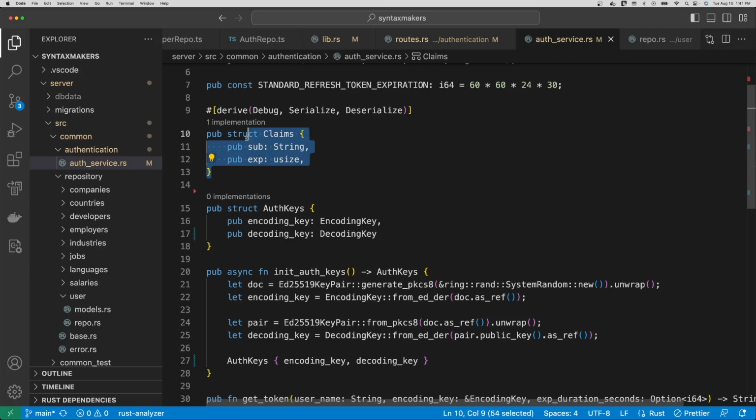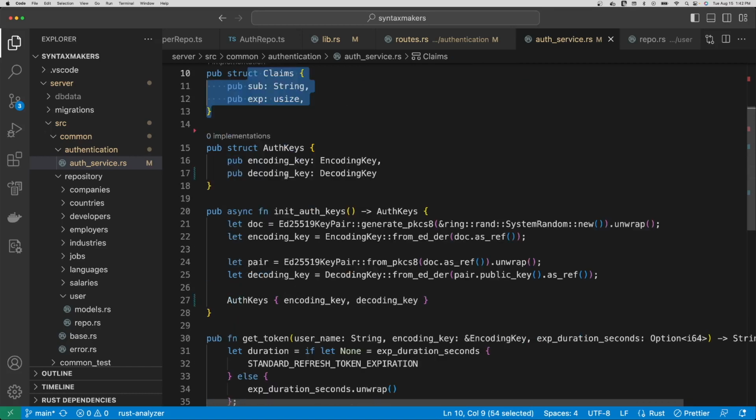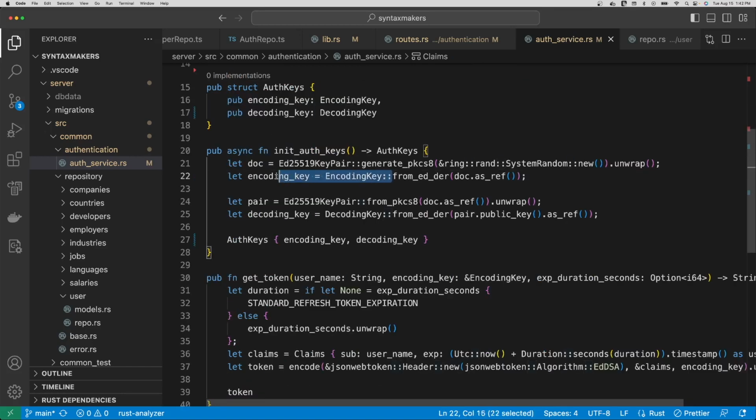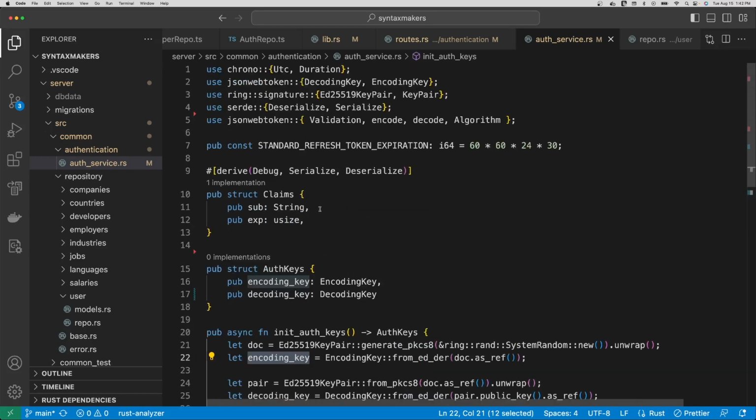So an instance of this struct claims is of course going to have a specific username, let's say Dave, and then a specific expiration, right? So that's the data of our token. So then when it gets encoded, it's going to generate a unique hash that acts as a unique identifier that is not reproducible for this specific data instance.